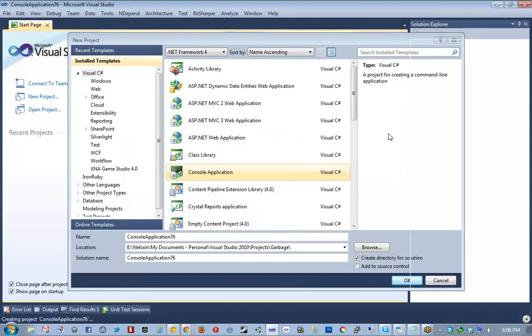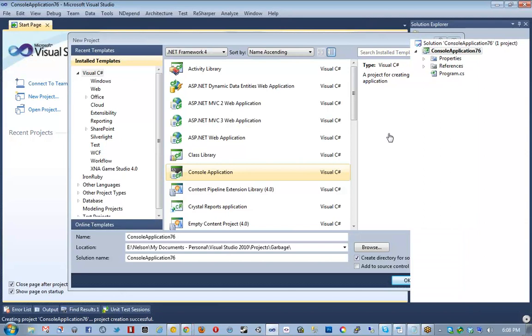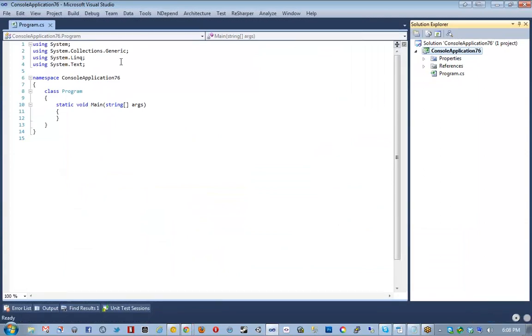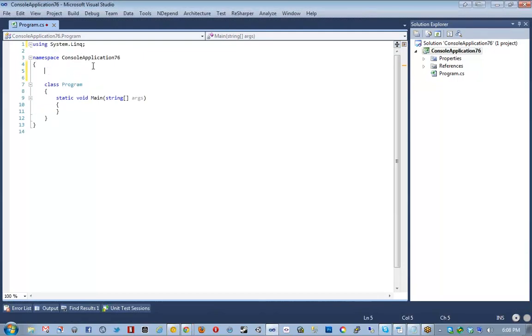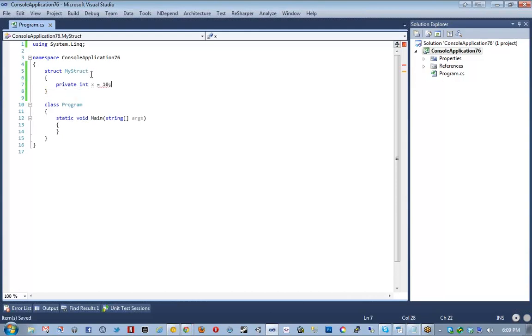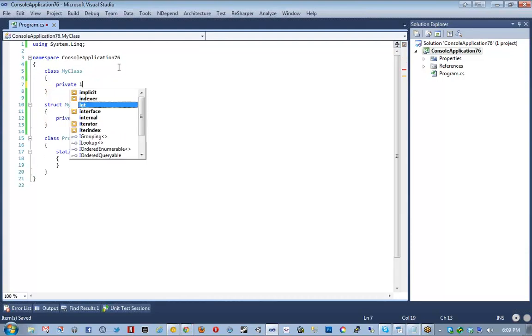Instance field initializers are only valid on classes. A structure cannot have a field initializer. So for example, if I were to say struct MyStruct, private int x equals 10, you'll see there: non-static struct member cannot have an initializer. But if I were to change this over to a class, MyClass, this is valid syntax.